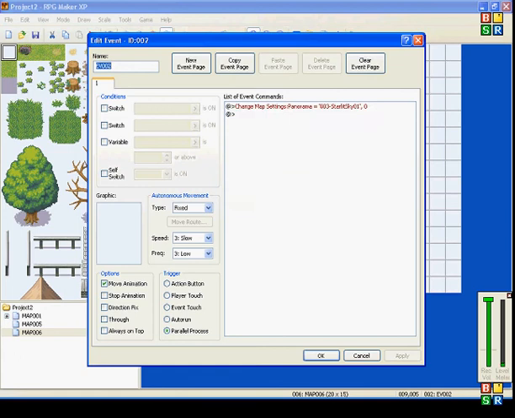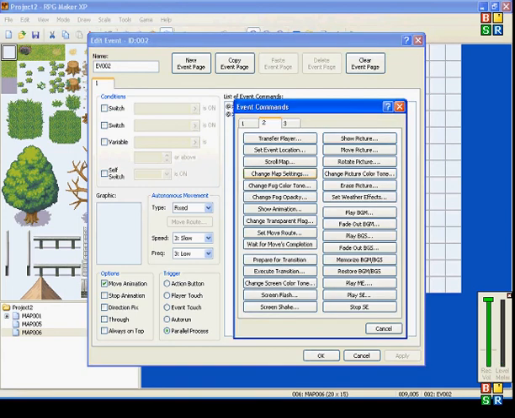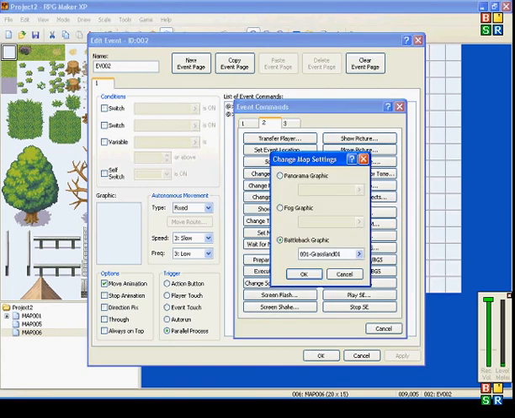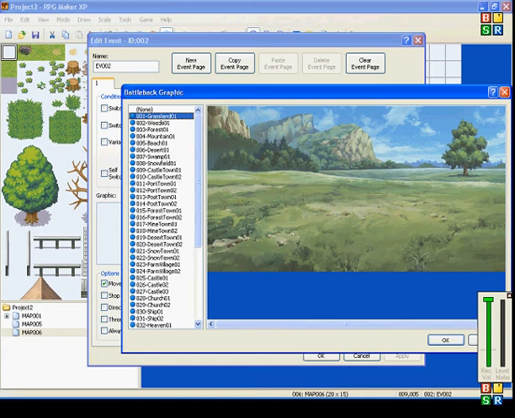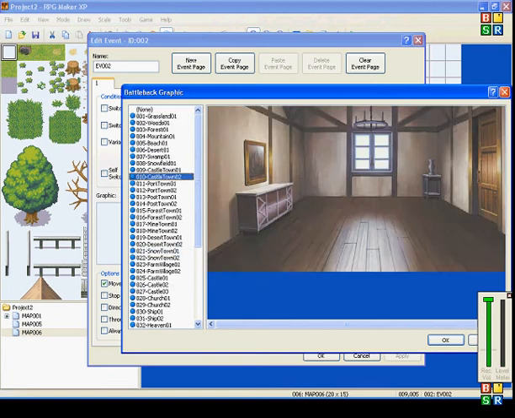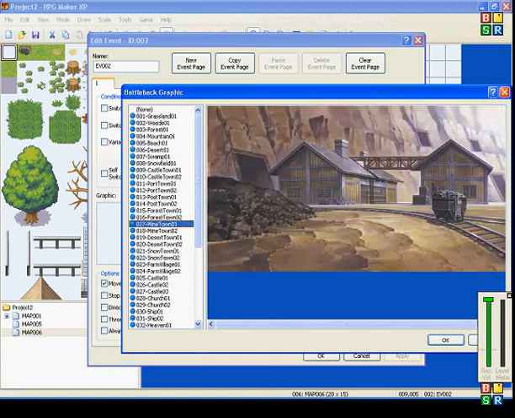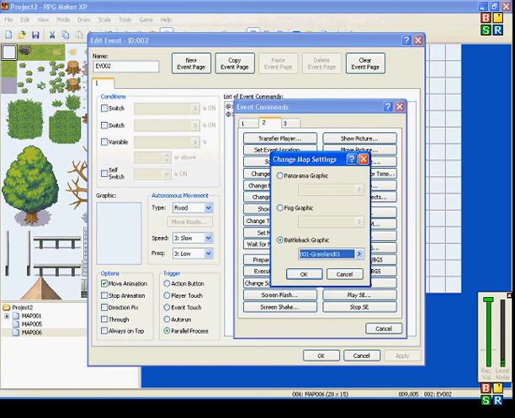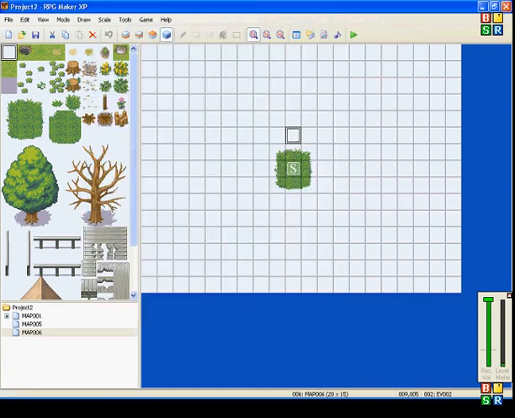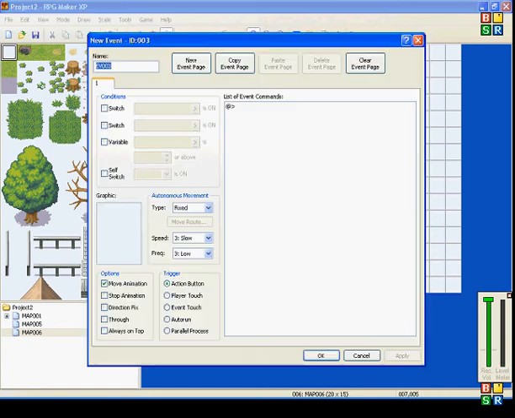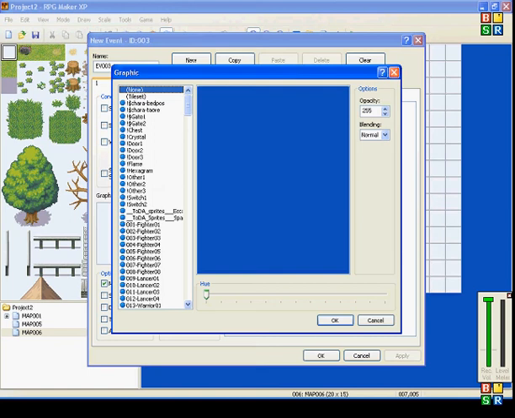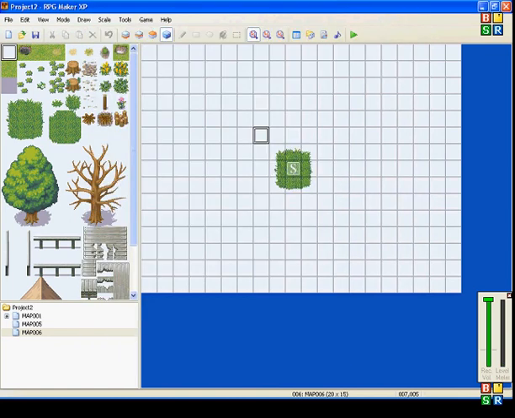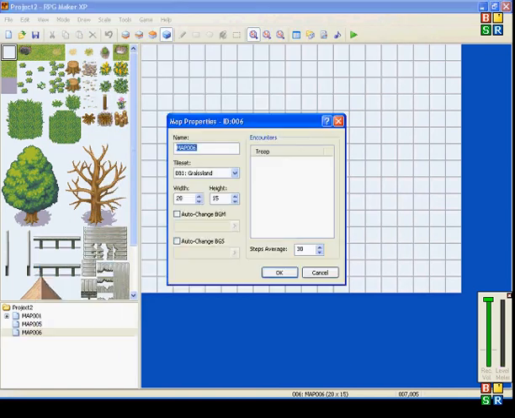Yes, the next thing I can show you is Battleback graphic. Now, in your random encounters, your battling, this will change the background. Now, I don't like the battling system for RPG Maker XP, but I'll show you this anyway.